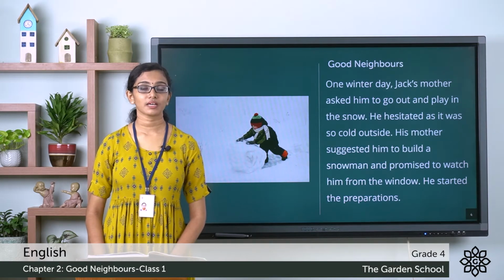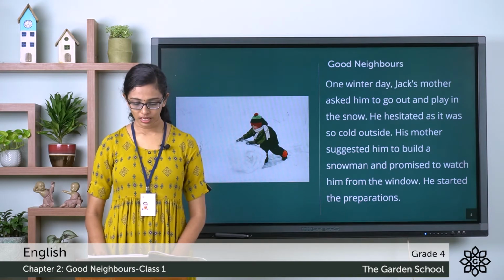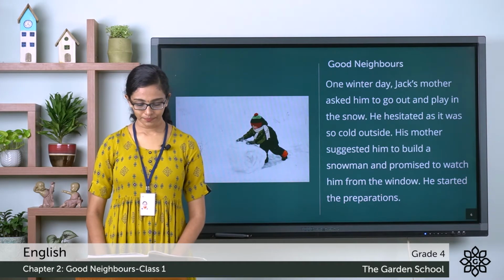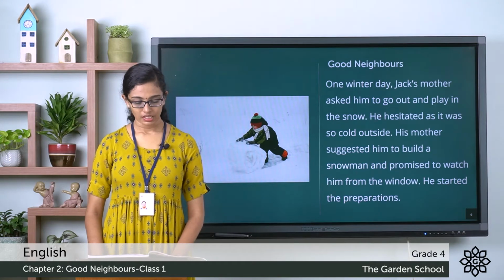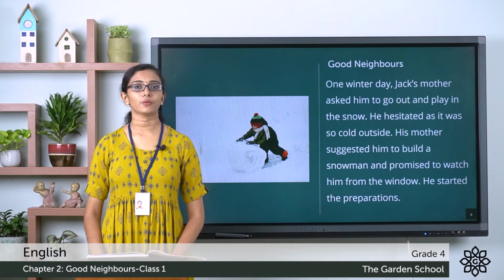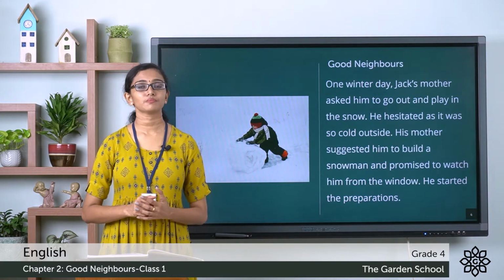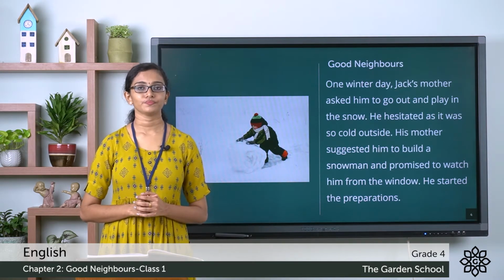So he was telling his mother that he is going to need a carrot to make the snowman's nose, and he will also need some other things like a hat to put for the snowman and a face. So Jack was preparing himself to build this snowman. Jack got a bucket and collected everything he needed to decorate his snowman. His mother promised she would watch him build the snowman from the window. So Jack was all set to build this snowman, and his mother promised him that she will watch him building this snowman through the window.